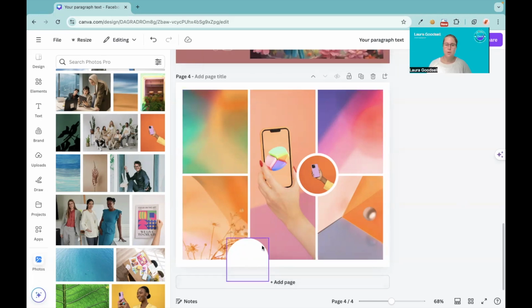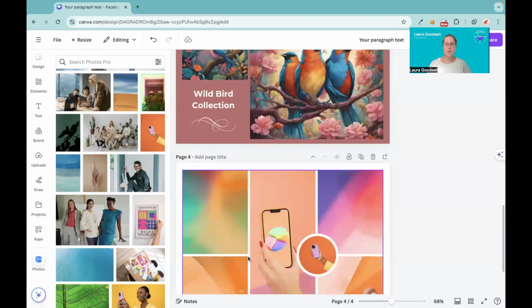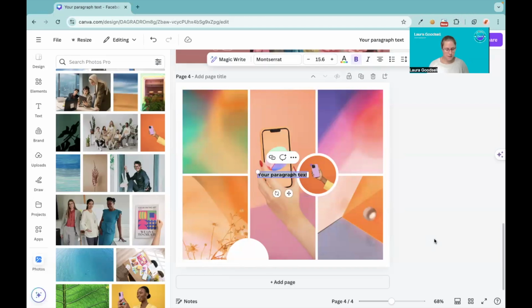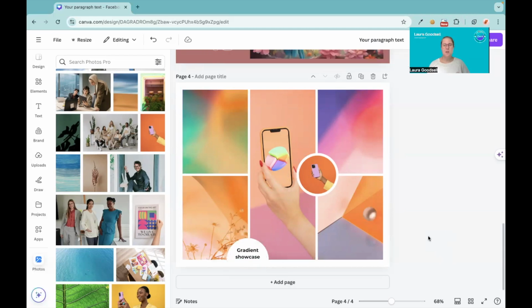Now you can now use this. You've copied the white one, so it's exactly the same size. You can now use this to write some text. Remember, hit your T key. Gradient showcase, for example. I will now place this on my white circle. So there's lots of different ways you can create these really awesome grid type designs.